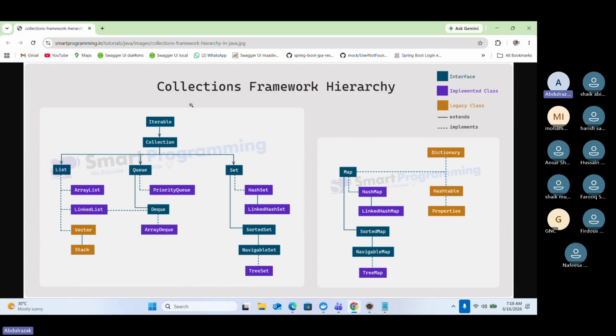So you just have to explain this diagram, right? Collection framework hierarchy: the parent interface is Iterable. Iterable we use for traversing purposes, so we have to reach all the elements. They defined the common method in the Iterable interface. And Collection is the root interface for List, Queue, and Set. It will have some common methods, and those common methods we are going to use in List, Queue, and Set.